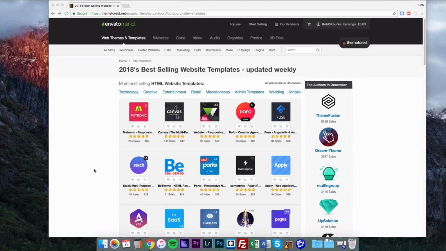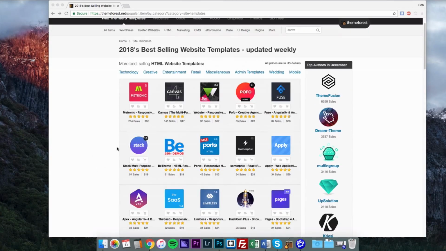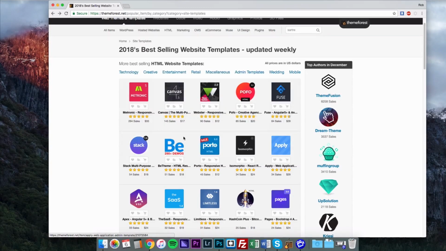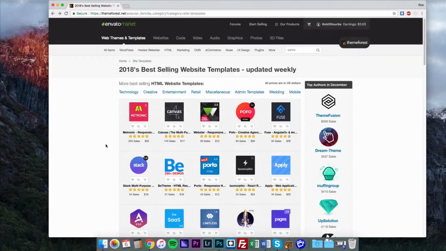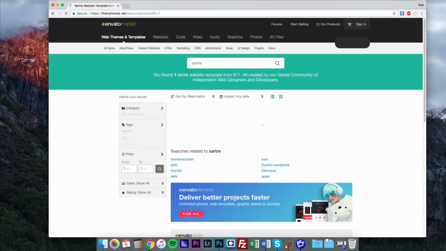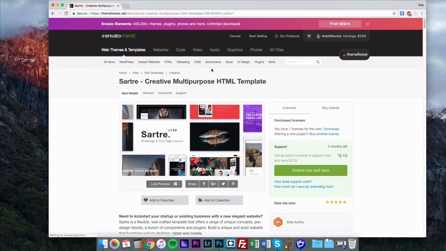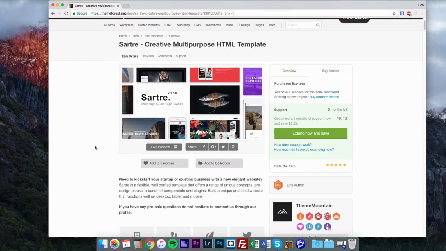All of these are going to have their own individual style. You can click into these and see what they're about, see the different pages that they have, the different setups, the different styles, and go with one that you like. There's a theme already in mind that I want to use, which is this Sart. So I'm going to go ahead and search, click in here, and download this. This is a theme I highly recommend. I use this a lot for different sites, and it's really well put together.